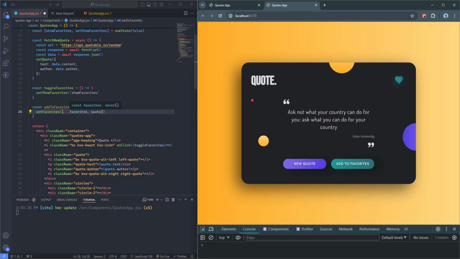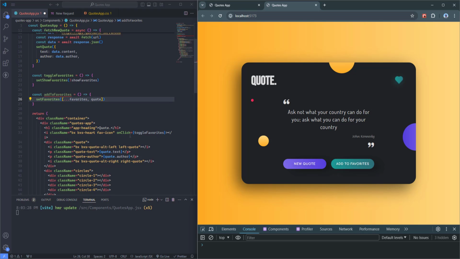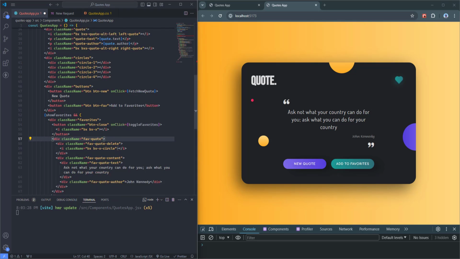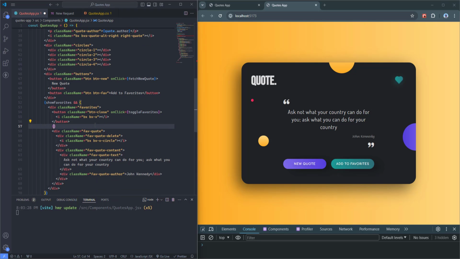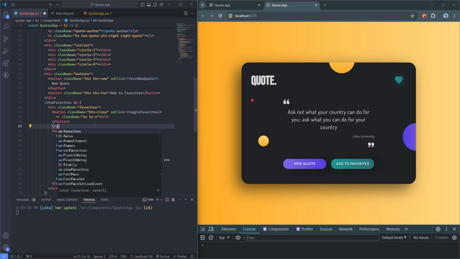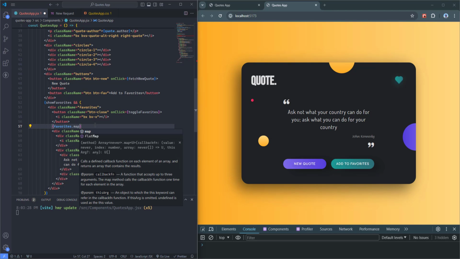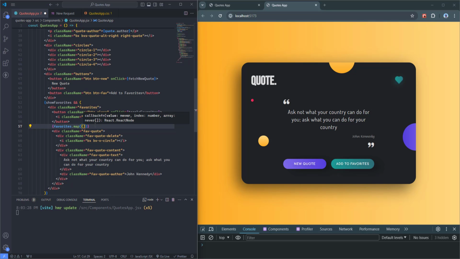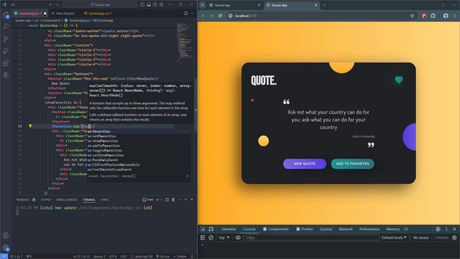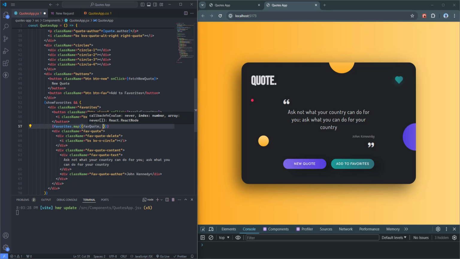So once the function is ready, now we need to use a JSX expression that maps over the favorites array and renders a JSX element for each quote in the favorites list. So we need to find favorite quotes, and here I'm going to open curly braces. As I said, we need to use map function. Let's insert here a callback function with two parameters. The first one is going to be favorite quote. As for the second parameter, it's going to be an index. So the map function iterates over each element in the favorites array and returns a new array of JSX elements.